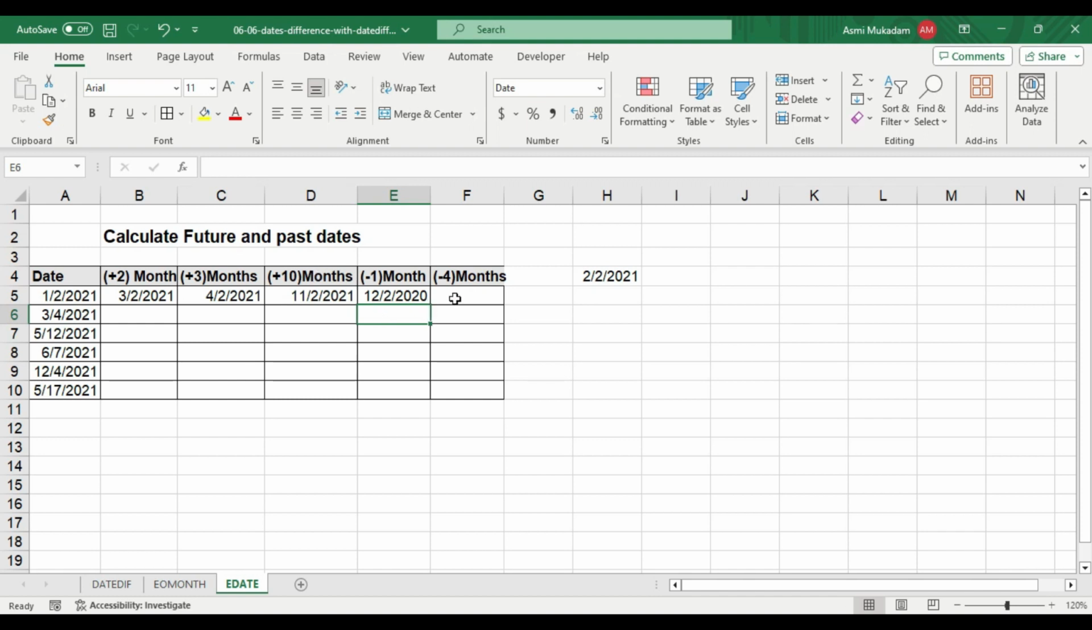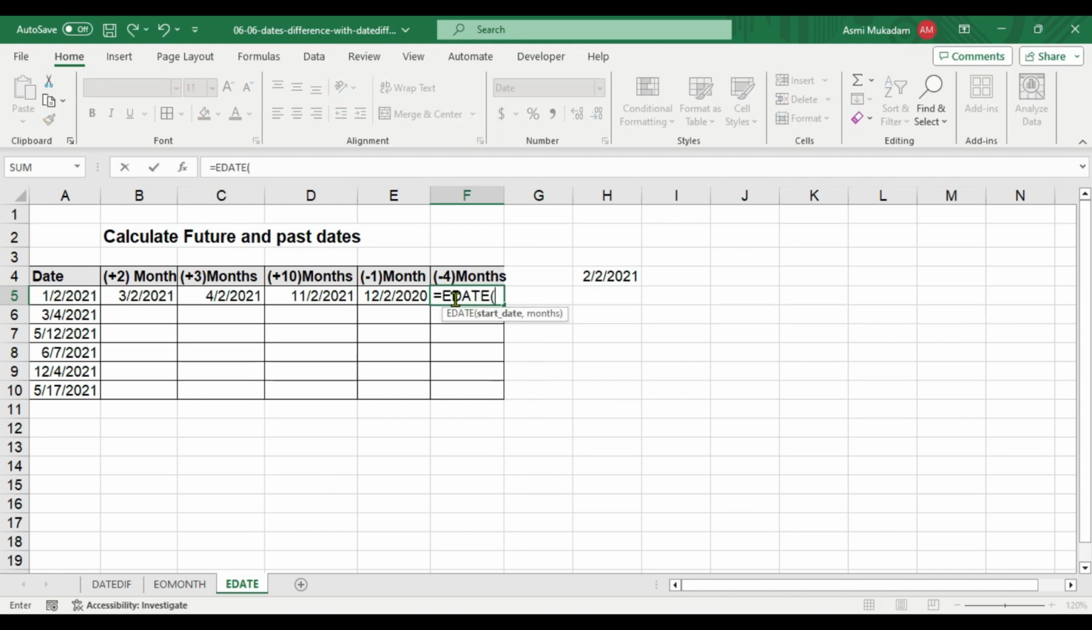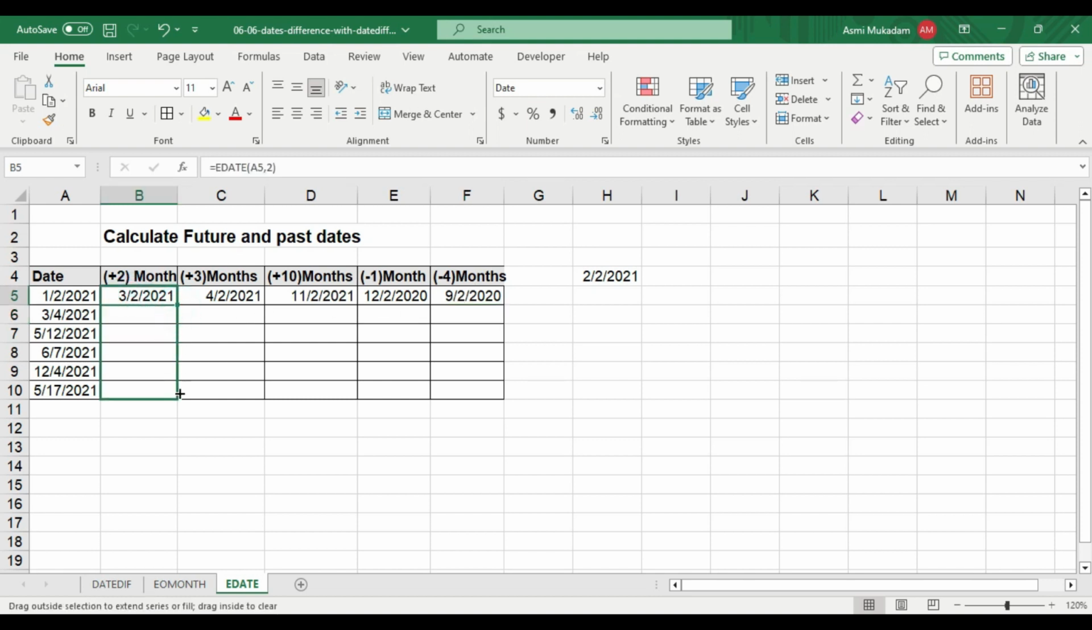Okay. Now we are going to find for -4 months. So here again EDate, tab to select, start date will be this January month and -4. So it is coming as September. Okay, this is January and -4 months means September. So we are getting a correct result. So this is how we have to use the end of the month and EDate functions.